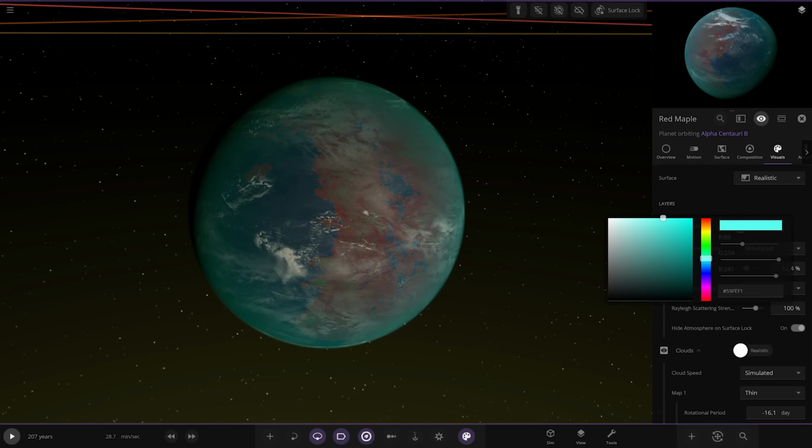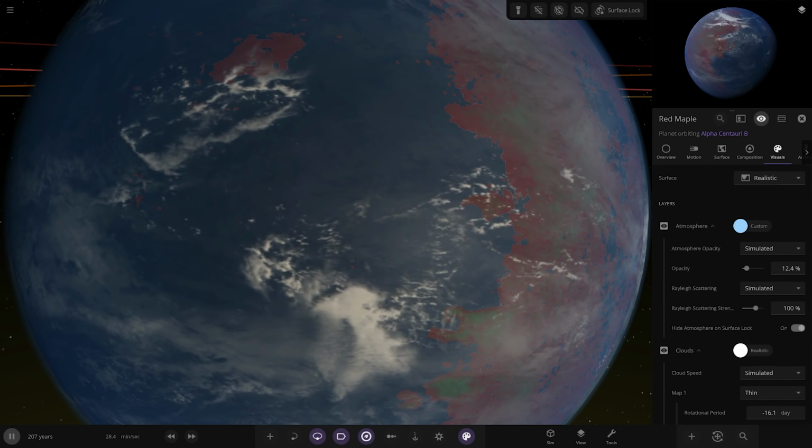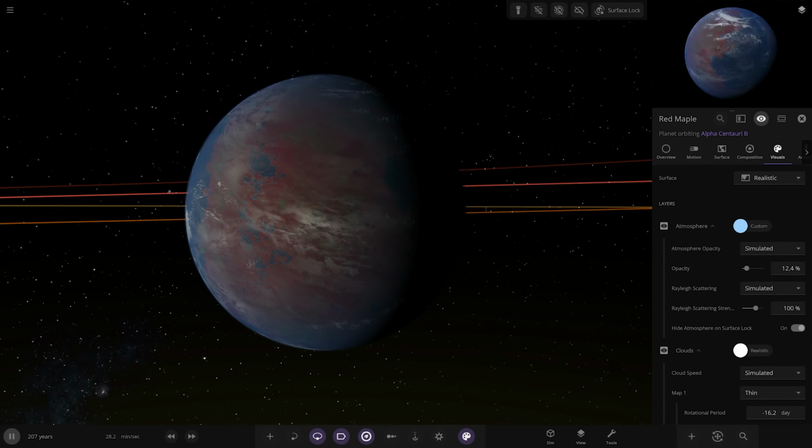Clouds, atmosphere. What were you thinking? Maybe a bluer, more regular atmosphere in that case, actually. So effectively the colours of Earth, but most of the surface is red maple trees. So there you go. It's fitting that theme quite nicely.